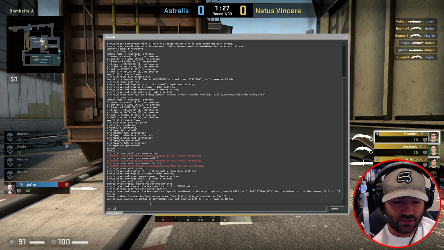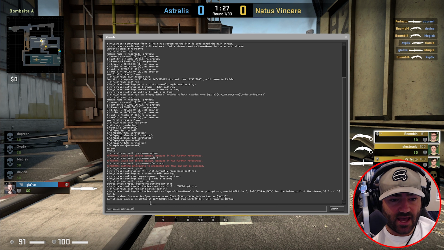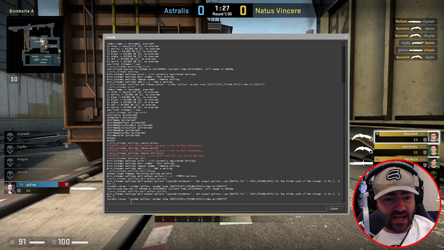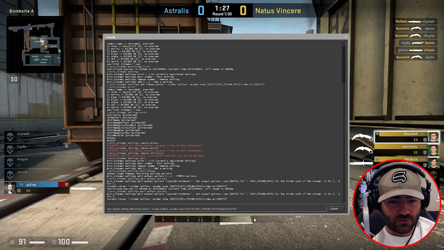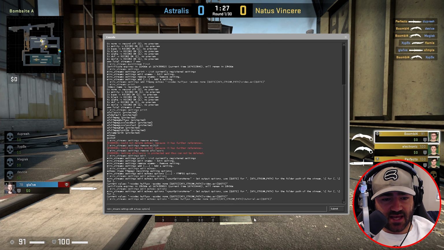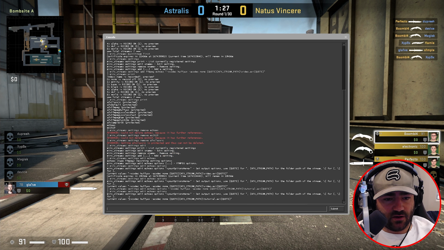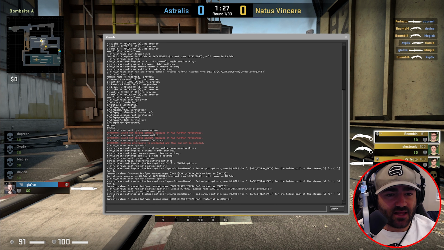You type in mirv_streams settings edit echoes options, and it actually tells you the current value of that particular settings profile. All right, we can actually change that to be something else. What if we wanted to change, I don't know, the file name, right? Type in mirv_streams settings echoes. Let's actually copy and paste that, and then let's change this to tutorial. Let's type in mirv_streams settings edit echoes options again, and look, now the current value is changed to tutorial. It will output the video that we record as tutorial.avi. Not something you're going to be using a lot, but good to know.